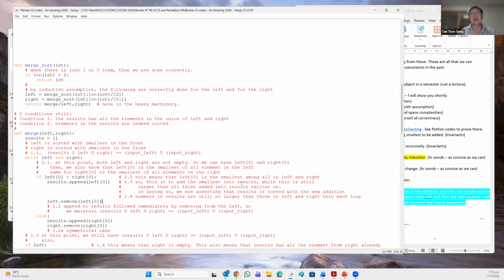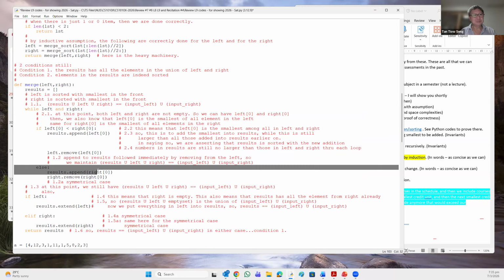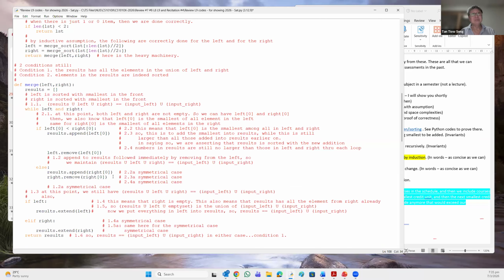And so this adds the smallest into the result, while this is still larger than all those added into the result earlier on. In saying so, we also asserted that the result is sorted with the new addition. 2.4, numbers in the result are still no larger than those in left and right through each loop. And there is a symmetrical case for the right.